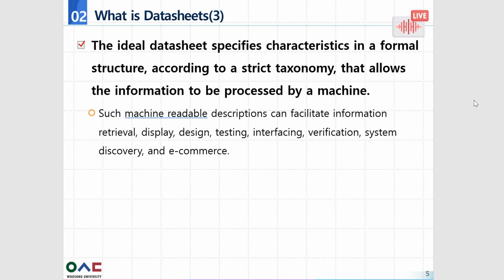The ideal datasheet specifies characteristics in a formal structure, according to a strict taxonomy, that allows the information to be processed by a machine. Such machine-readable descriptions can facilitate information retrieval, display, design, testing, interfacing, verification, system discovery, and e-commerce.